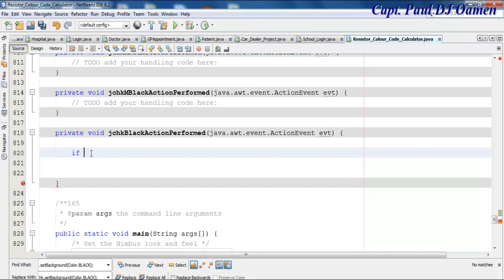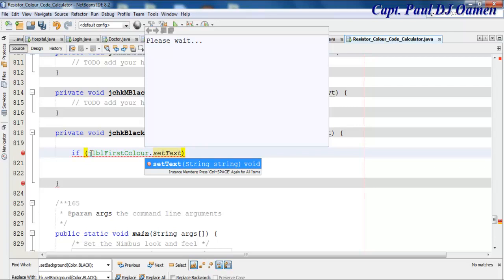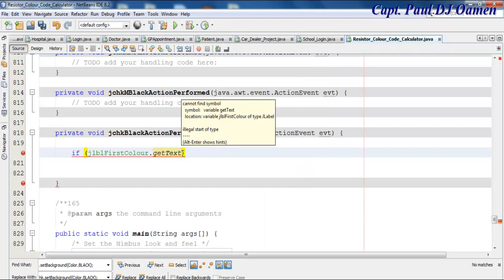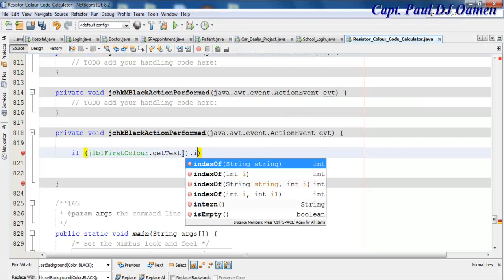If that's a JLBL first color dot text equals nothing. So if it equals nothing, that should be get text equals dot empty dot is empty.